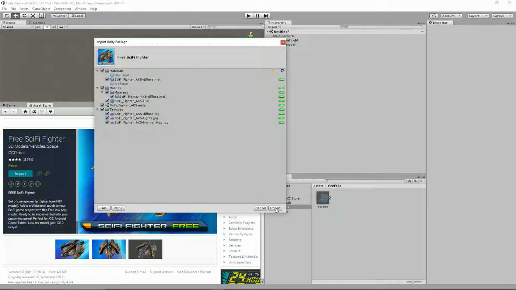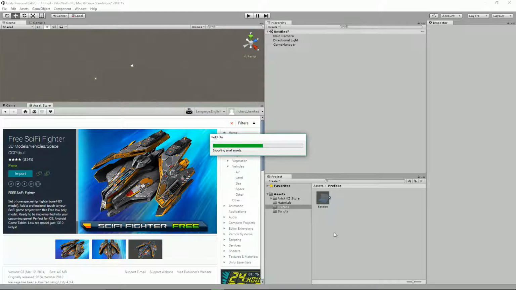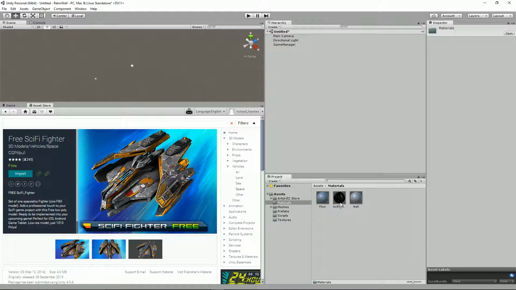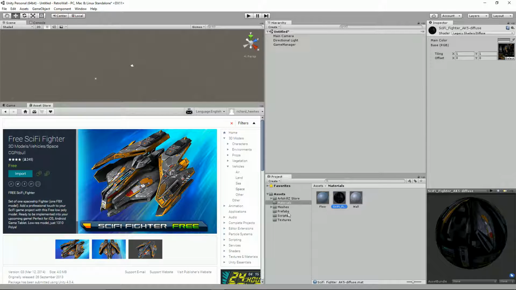Okay, so we'll just import that. That's a bit annoying. Click on import here, and that will import them all. You can see that, if we go to materials now, yeah, we've got our sci-fi ship here. So if we now go to, where is it? Meshes? Sci-fi fighter, that'll be the one.